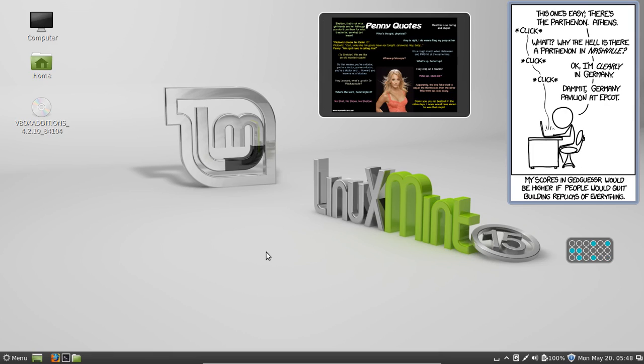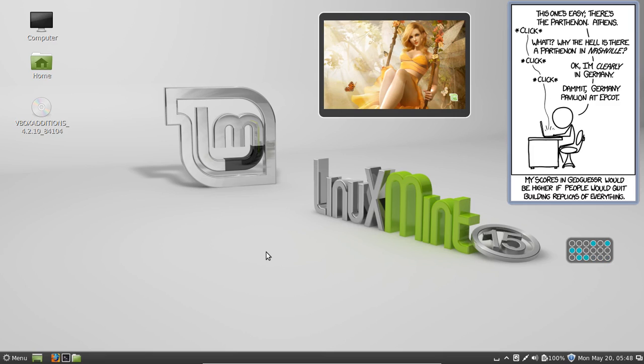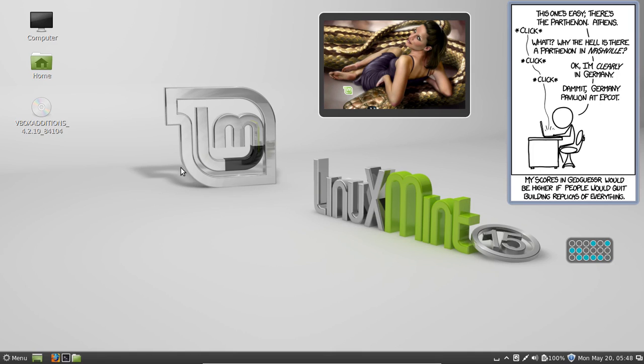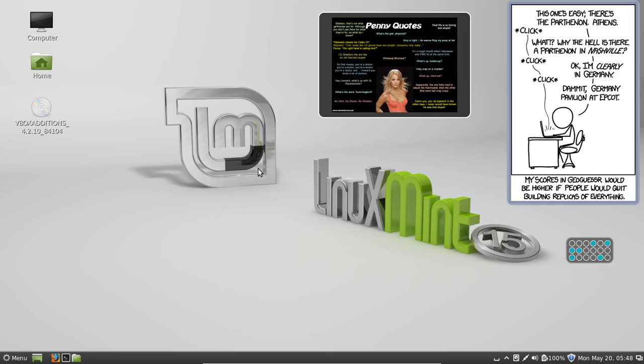Now I love Linux Mint, I love what it does. I'm a big Linux Mint fan and it's just making stride upon stride over the years. This is a particularly good release for Linux Mint. It's got a lot of new features to it, so we'll get into it.